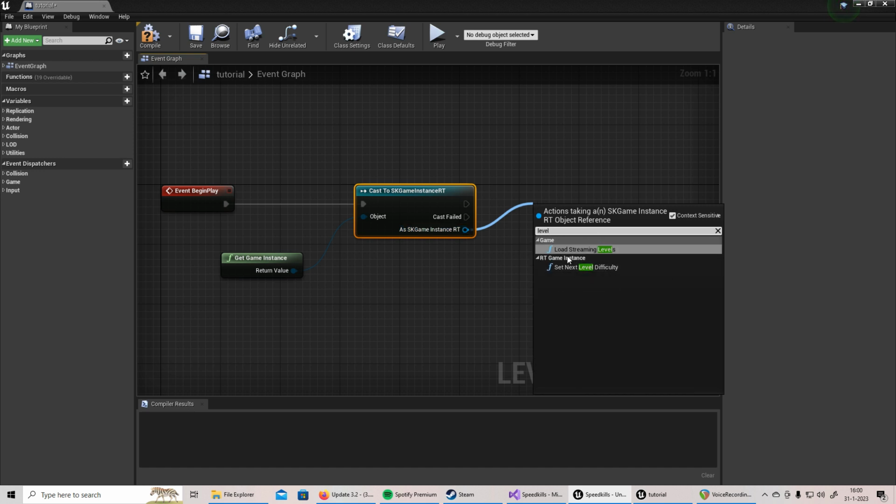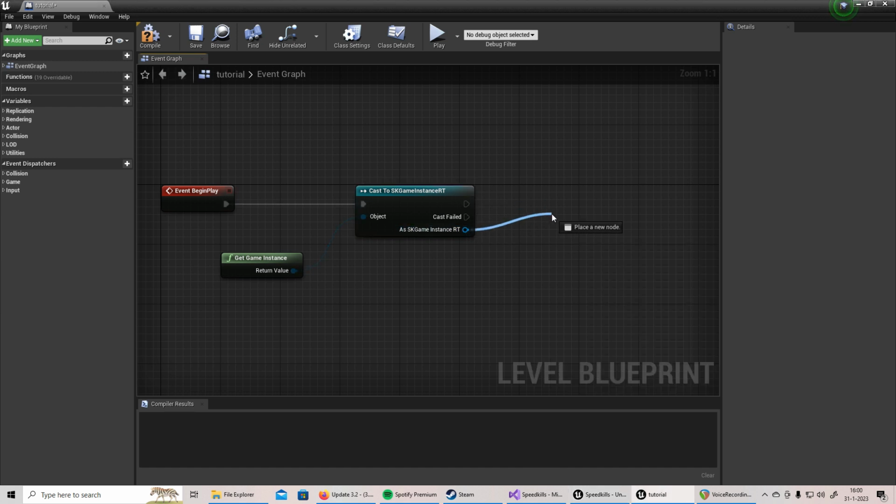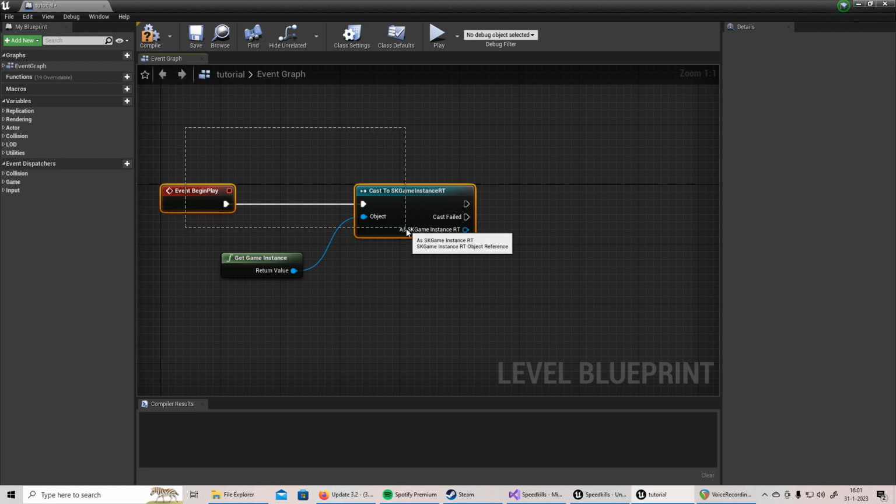I've actually already removed it from my SK game RT because I don't use it anymore. But what I used to do is I used to have a trigger here that basically said to the game RT, hey, the level has finished loading. And in every single level, I had to add this piece of code. I mean, it's a script, but whatever.